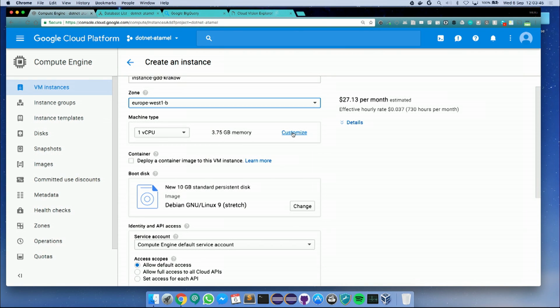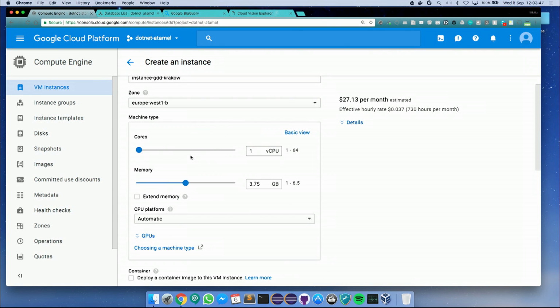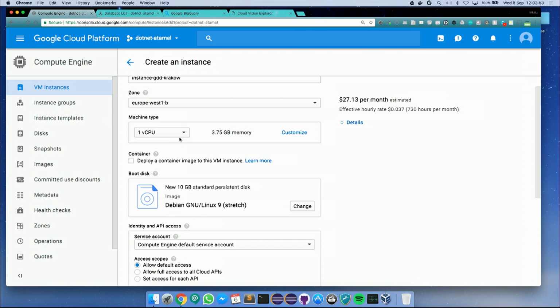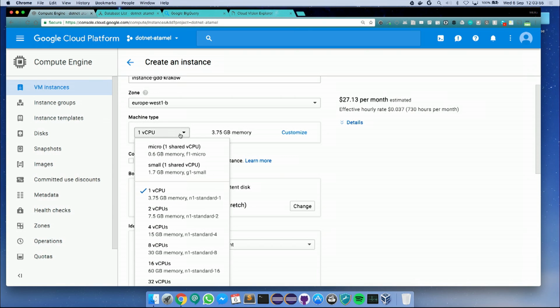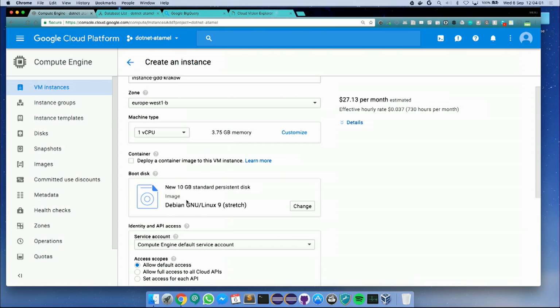So for machine type, you can customize it. You can pick and choose how many cores you want and how much memory you want, all the way from 1 CPU to 64 CPUs. You can also choose already pre-configured instances. So I'm just going to choose an N1 standard, which has 1 CPU and 4 gigs of memory.